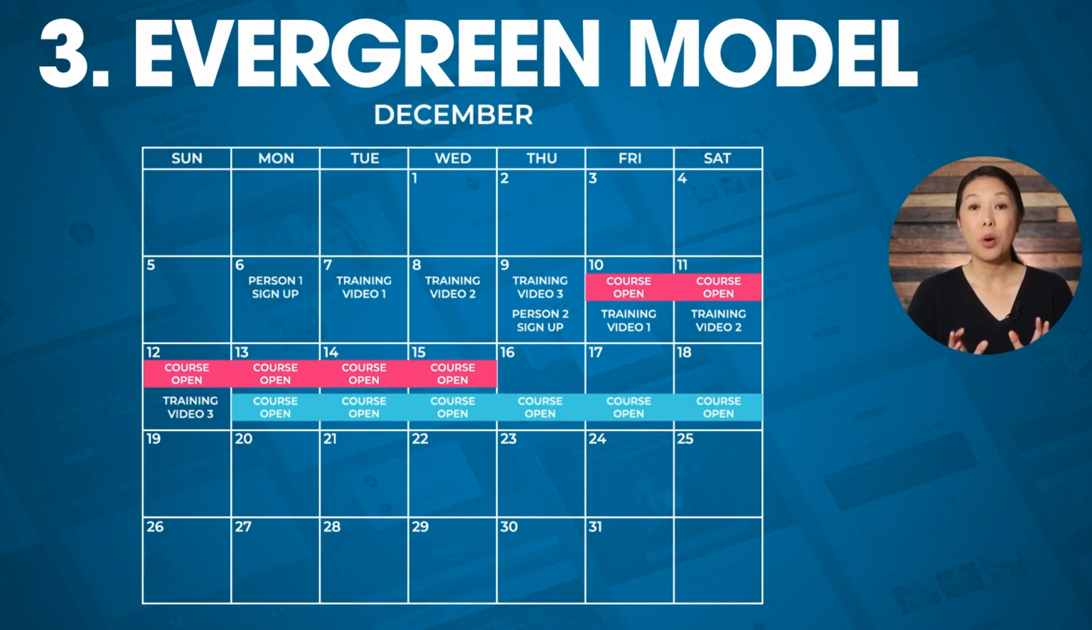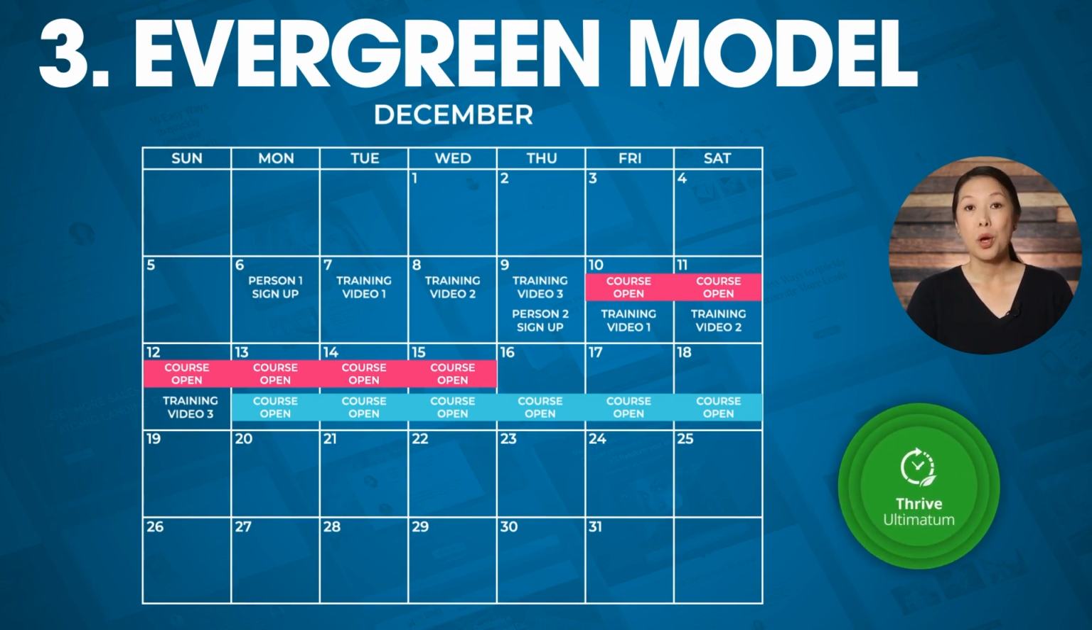Now this is all 100% automated. So you don't have to keep track of who's signing up when and making sure people are getting the right emails and that people are seeing the right countdown timer. All you need to do is create the autoresponder series in your email provider and then set up a campaign in Thrive Ultimatum, which is our tool for scarcity marketing.